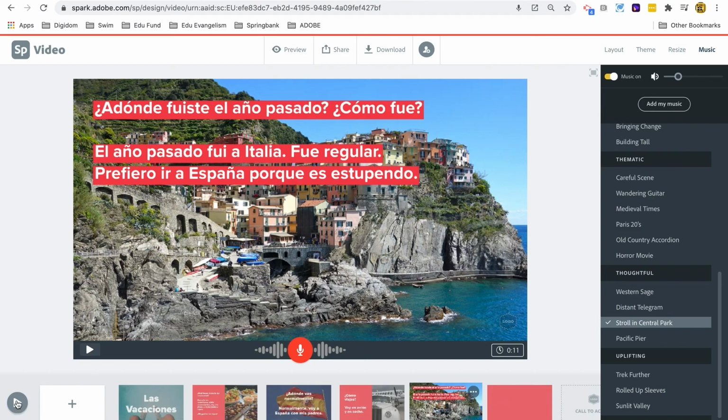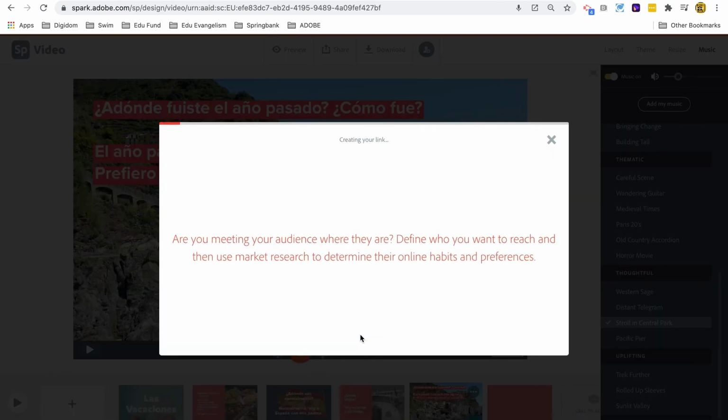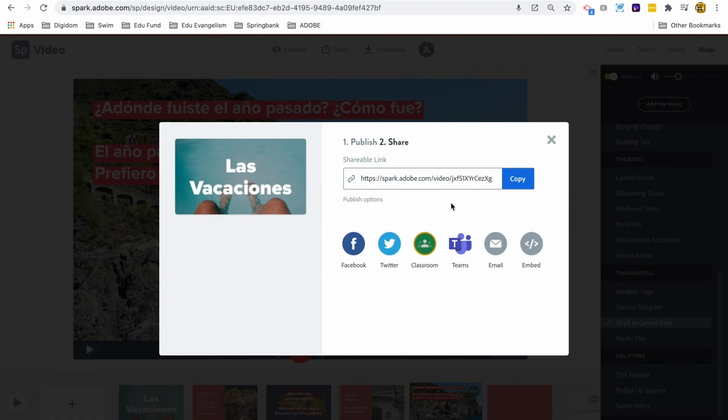If I'm happy with it, it's time to share by pressing share at the top, go to publish, and then create link. Once that link's been created, you can copy that and share it with your teacher or fellow students, or you can use Google Classroom down here to add it to an assignment.